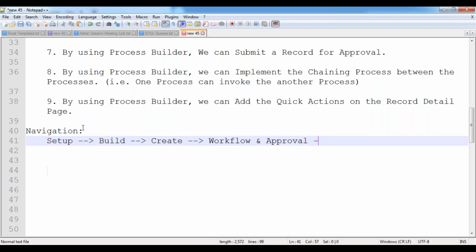And then inside this workflows and approval, you will be having an option called process builder. This is the navigation to go with that process builder.